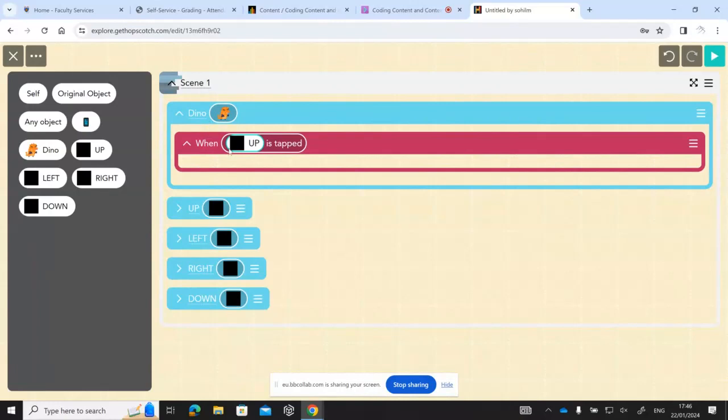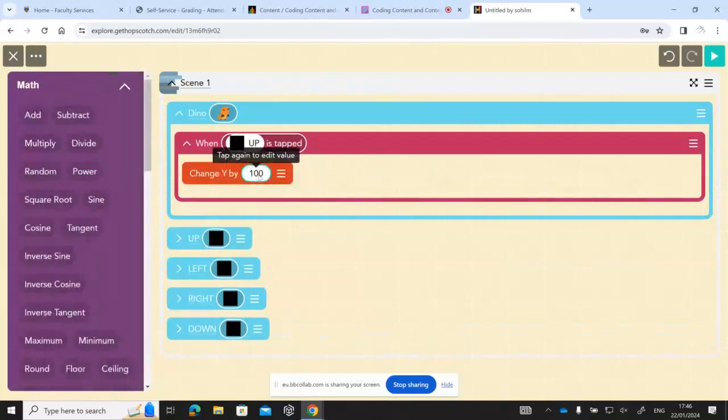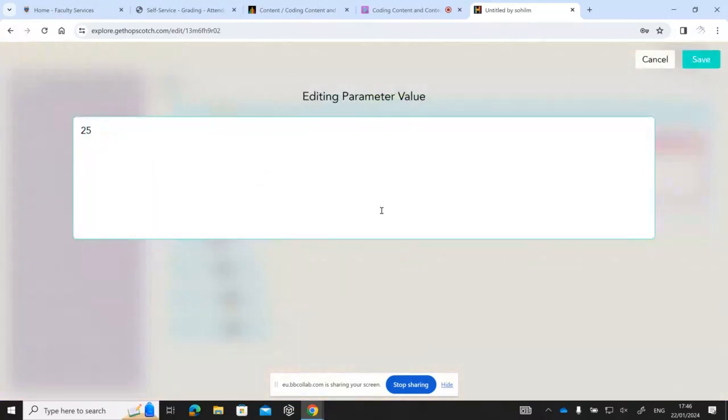Okay, so for the dino, when up is tapped, what should happen? The dino should move. So how do you do that? Very good. But you go inside the pink one and you select blocks. So first you select the character, then what should happen, and then go inside it to tell the game what should happen. So in here you select, if you want to go up, you do change Y. If you want to go left, right, you do change X. Is that making sense? So you take change Y and put it here. Don't put 100, put 25 to make the game realistic.